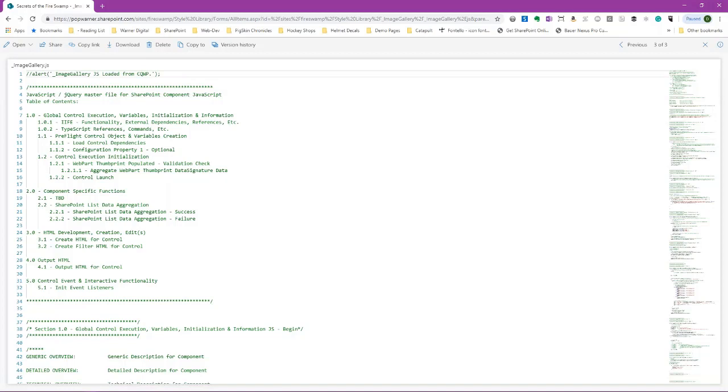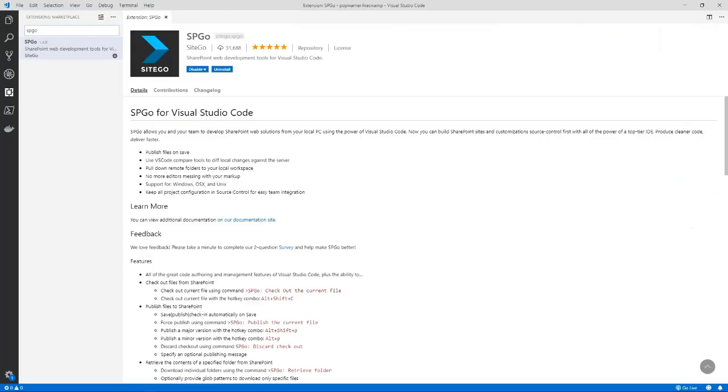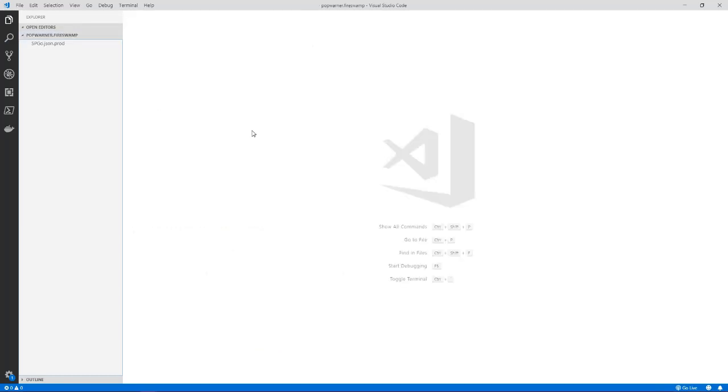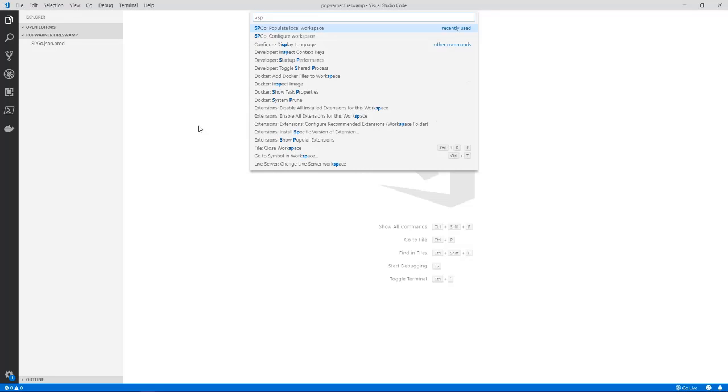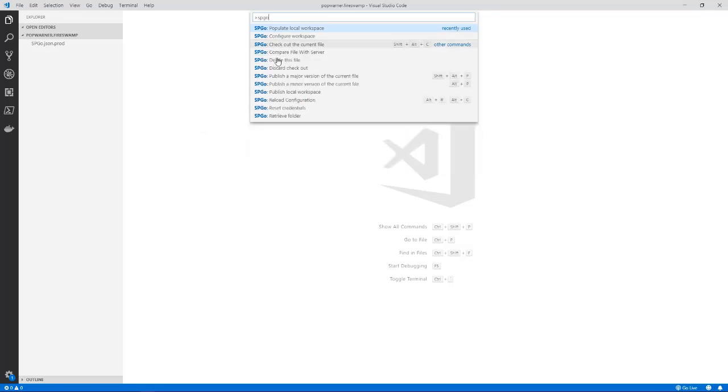Well, I can go into my VS Code and I can connect to that site and access all of my files that live there. So let's see how we would do that using SPGo. I've already installed it. I'm going to go ahead and invoke the command bar here. And I'm going to go ahead and do SPGo. And you can see there's a number of options here. We're going to start with configure workspace. Now, what it's going to do is it's going to pull those files down to my local machine.